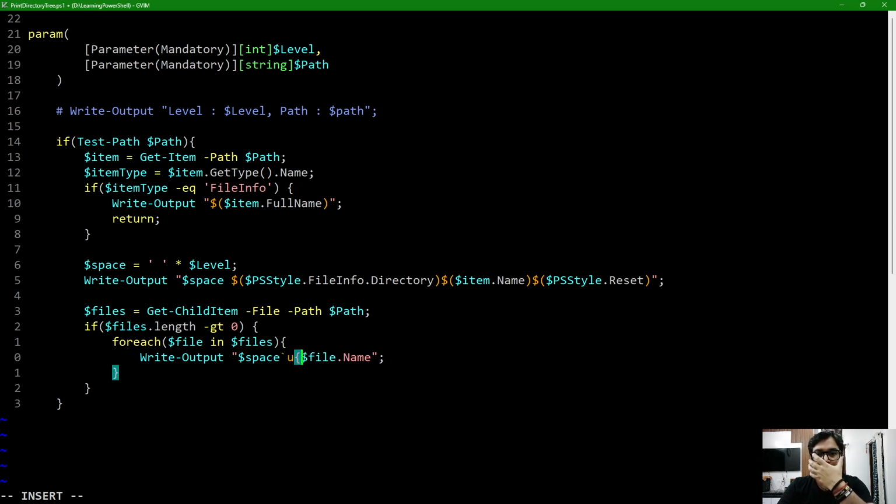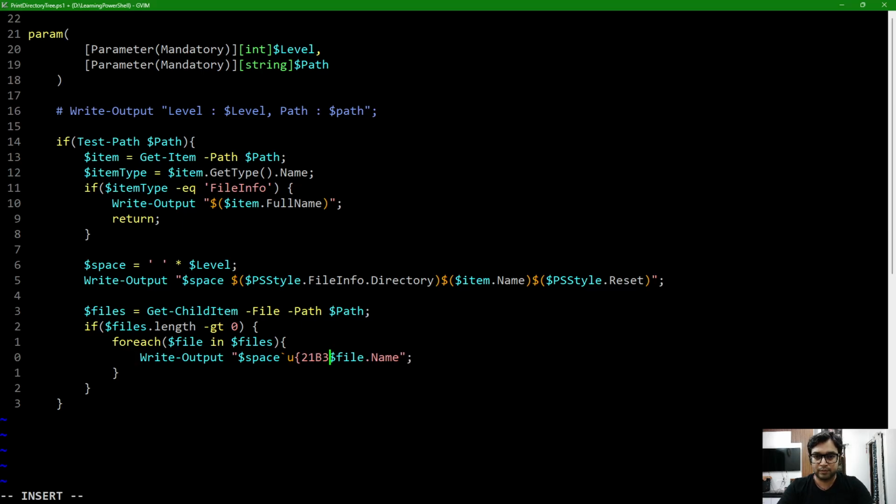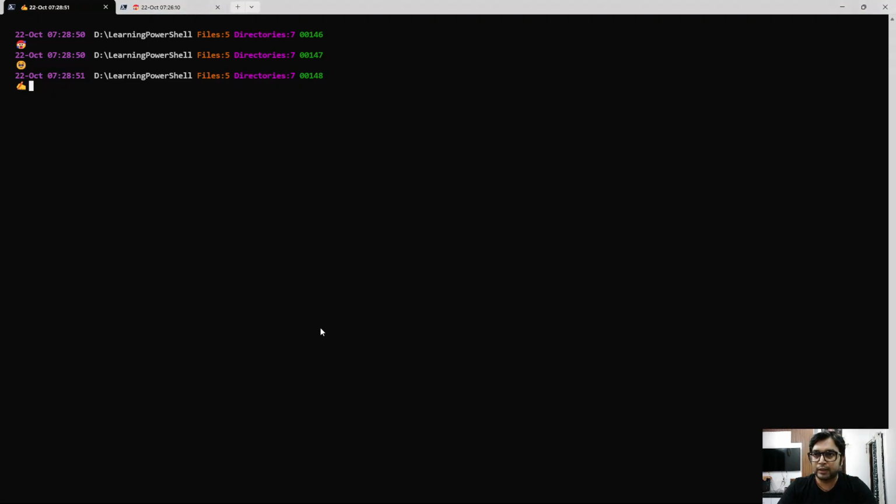This is how we insert Unicode characters in a PowerShell script. 21b3, and then it will print the file name. So it should print our file name in any directory that we are providing. So if I pass it archive, or any directory, then it should print all the files in that directory. Let us test that.